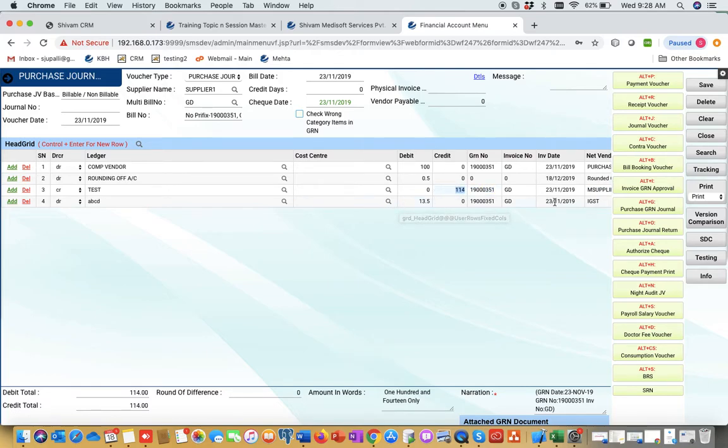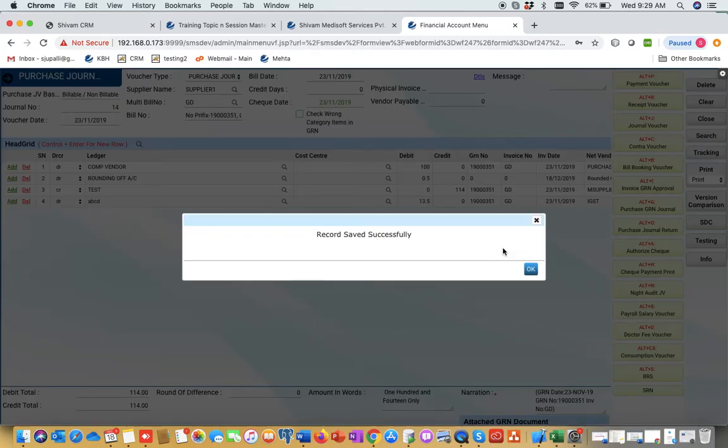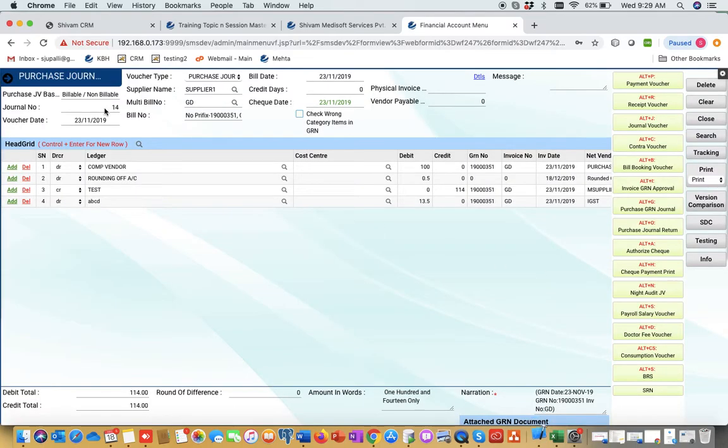And next one is the GST. If any GST is there, then GST also will come. It is auto calculated. You can manage the same thing with the purchase invoice. So here the JV will come automatically, we just have to save it. So our purchase journal is also posted, journal number 4.